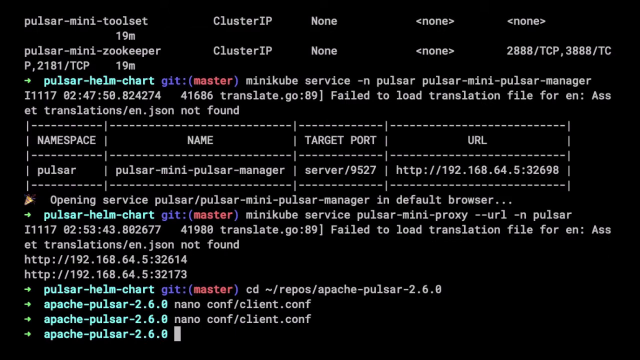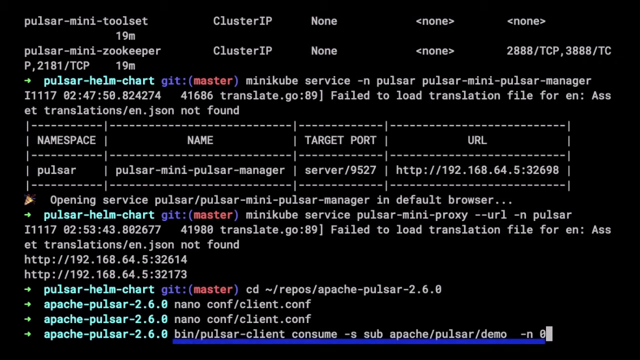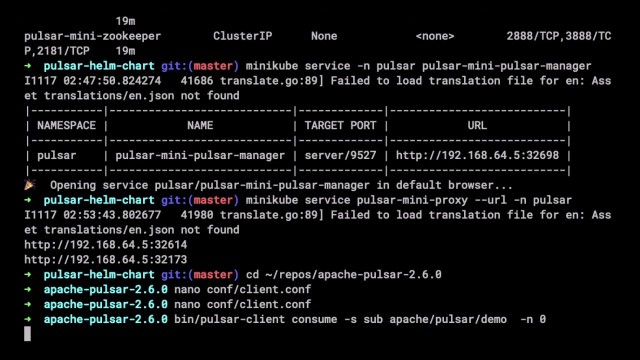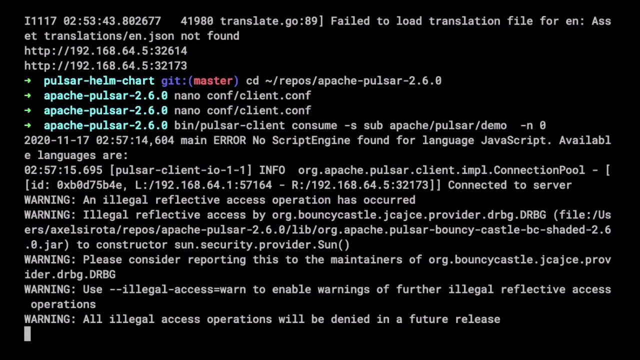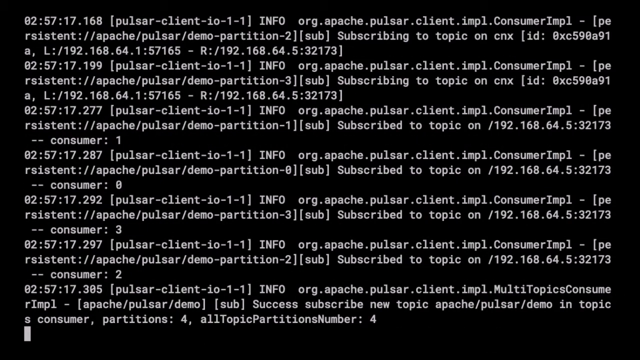Let's open a subscription to our new topic. We do this by running bin/pulsar client consume on the subscription sub on the topic apache/pulsar/demo and wait for infinity, that is -n 0. Now we have an open subscription, and now we can go to another tab and produce some messages.